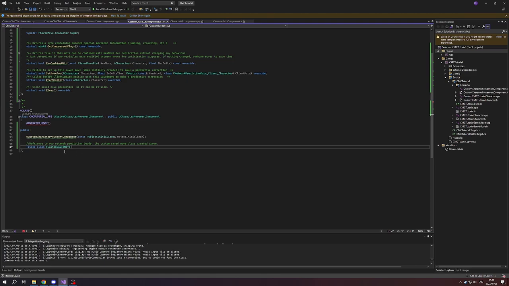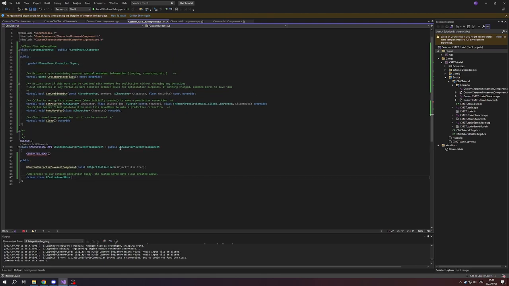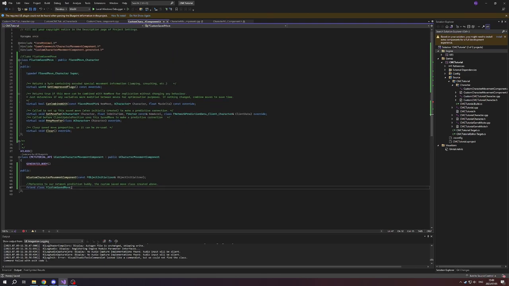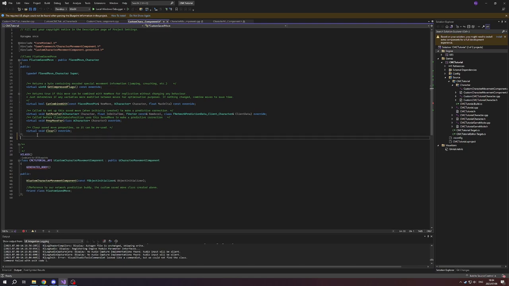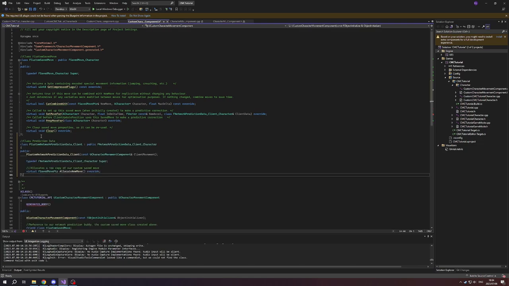But moving on, let's go ahead now and actually do the packed movement stuff we just discussed, right? Let's go and add those in. But let's not forget that little part that tells the system which new FSavedMove to use. In this case, it'll be using our FCustomSavedMove, and that's what it allows us to do here in the class prediction data. There we go. Now the save move is basically set up.